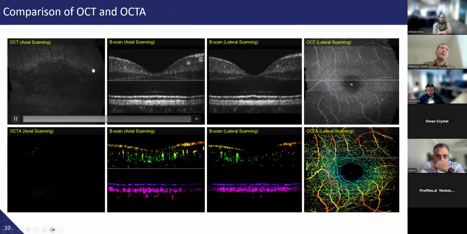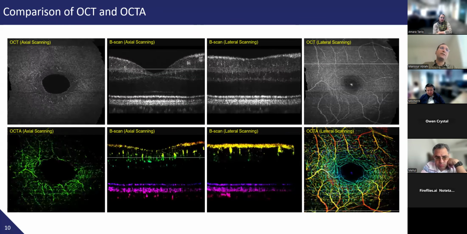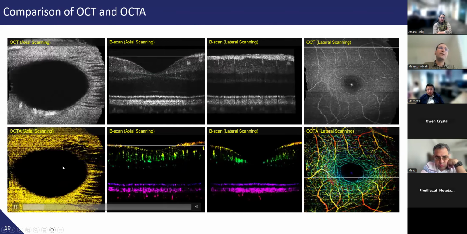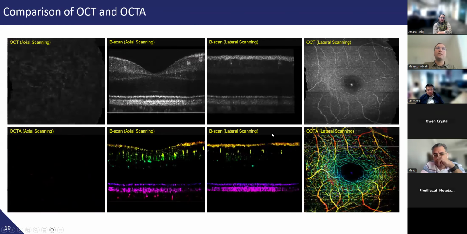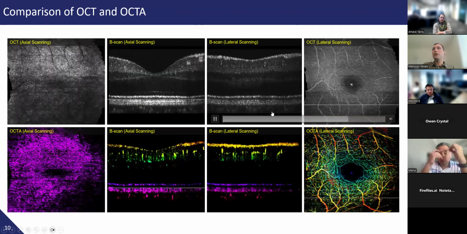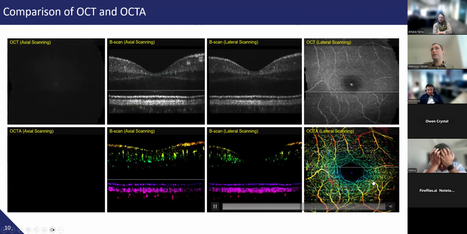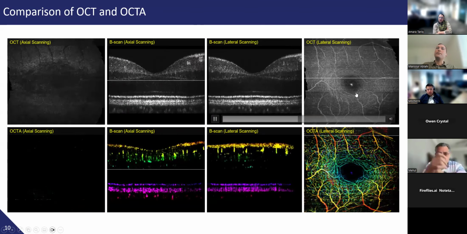And this image shows the OCT and OCTA images, and you can see differences between them and the pattern of them in different layers. This is the en-face and in different locations, and these are the B scans of the OCT and OCTA. And this is the architecture of the OCTA images in different layers. And this is the OCT.